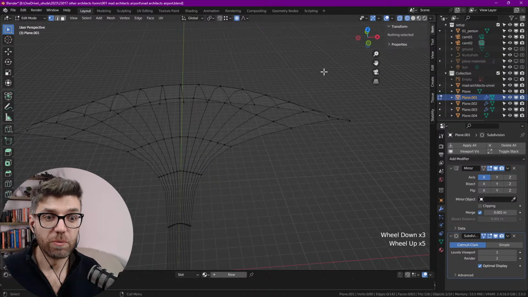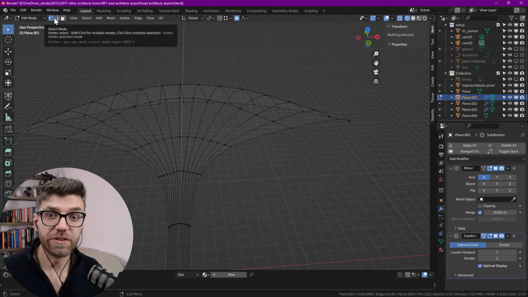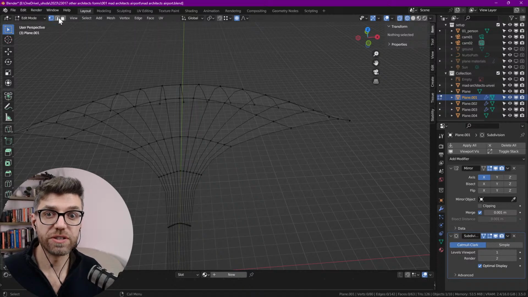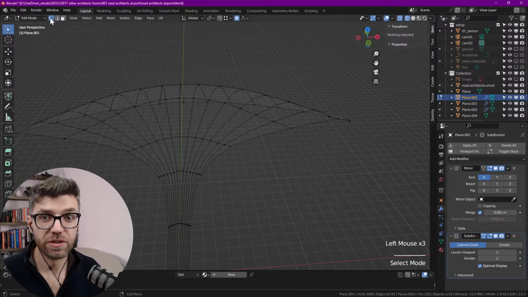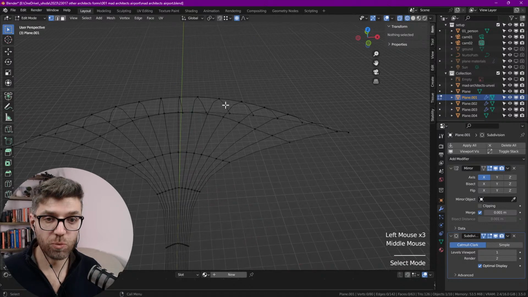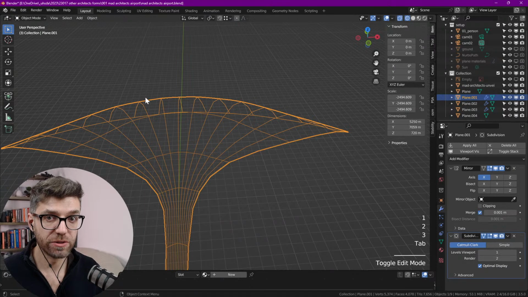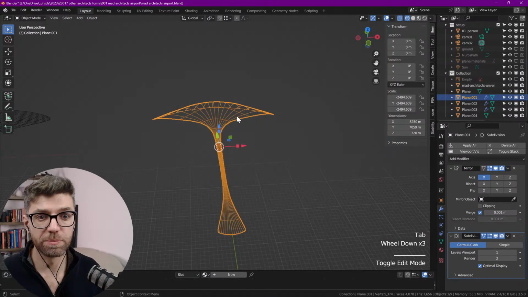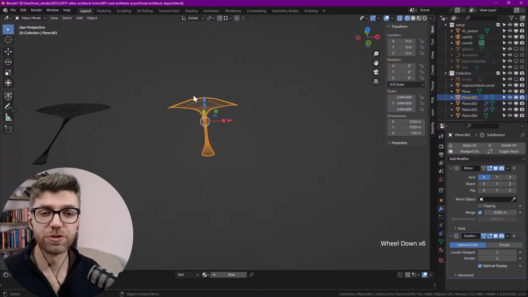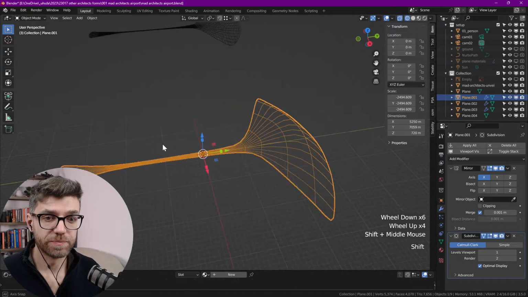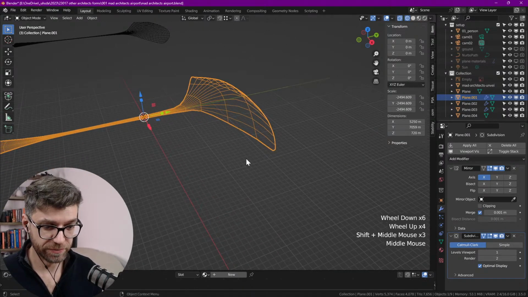So now I've gone into edit mode, and in here we have different kinds of selection modes. So vertex, edge, or face selection. And the hotkeys for that are 1, 2, and 3 when you're in edit mode. And edit mode is Tab. So that's perhaps the most important hotkey for you to keep in mind.